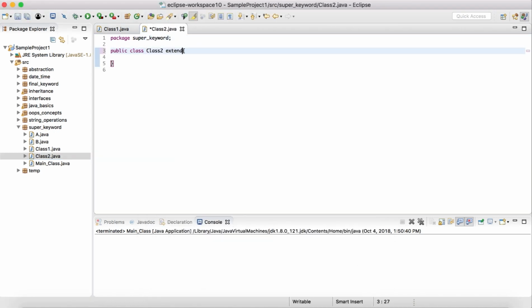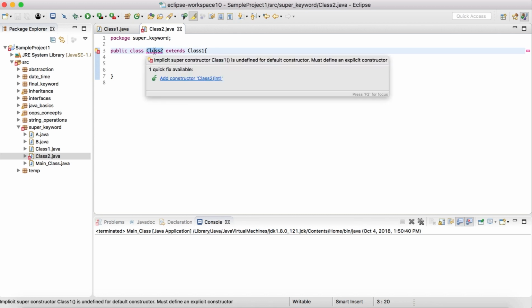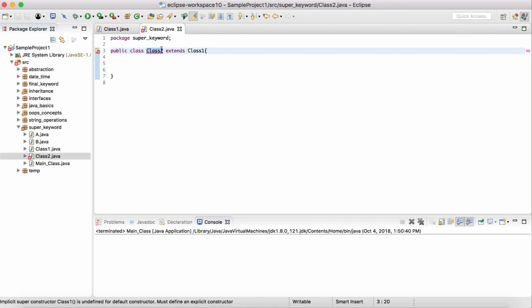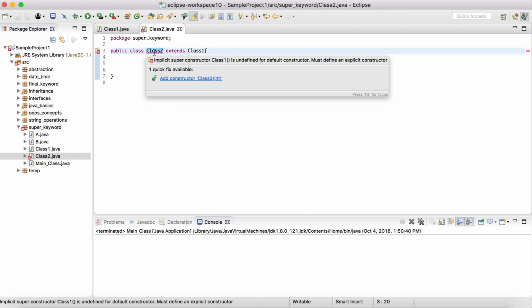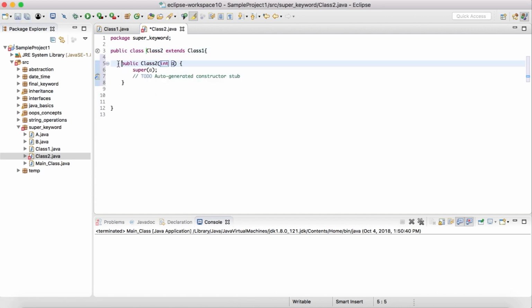So we'll use extends class 1, and as soon as we say class 2 extends class 1, we see this error over here, which is saying that we have now a no argument constructor in class 1, so class 2's constructor should call it. So we can use this quick fix over here. We should have a no argument constructor in class 2, which is calling the constructor of class 1, and then if required we can add the other code over here.